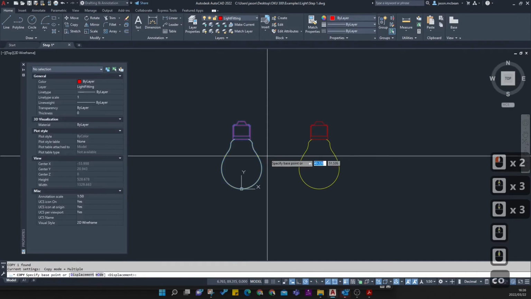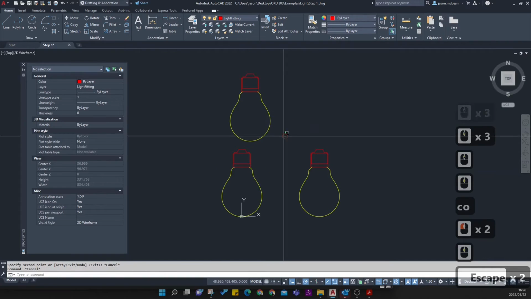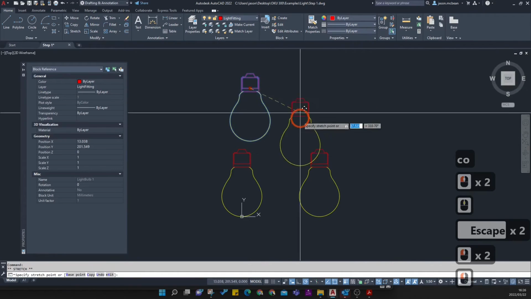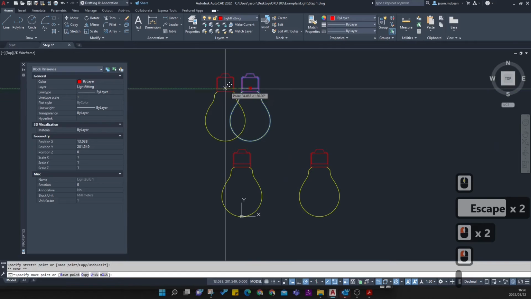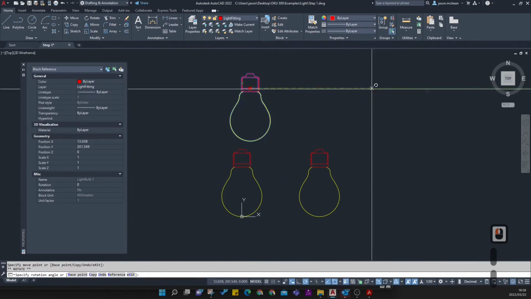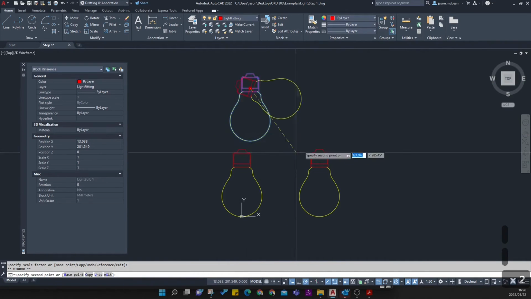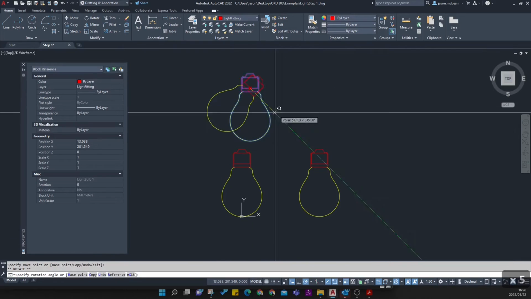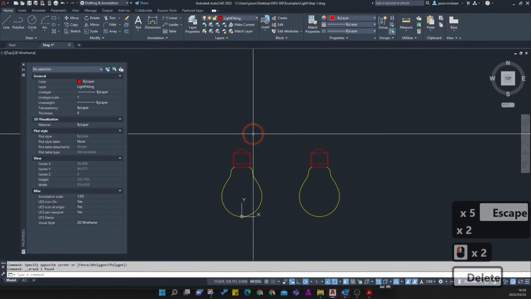Okay, now I've got a light fitting. So press copy again. What's neat is when you create a block and you've got a grip, you can now use your space bar. If you keep pressing the spacebar, it will give you different commands instantly. So that's what's nice about making blocks. Okay, they're nice to work with.